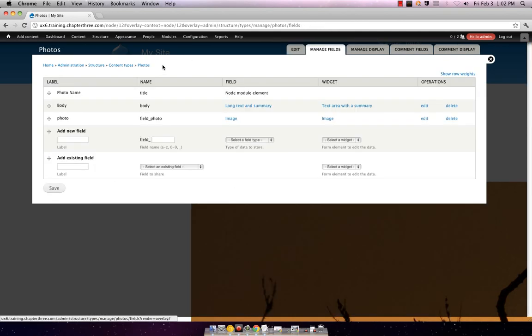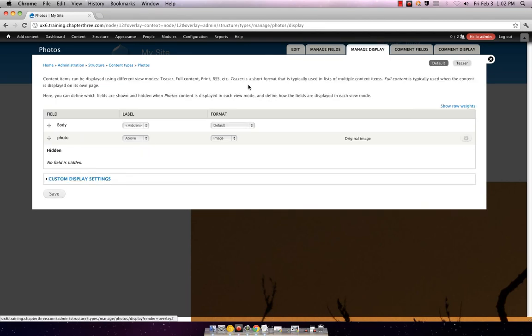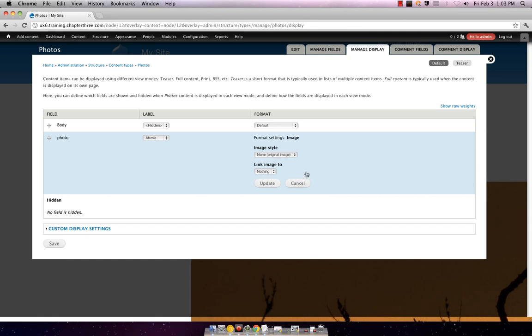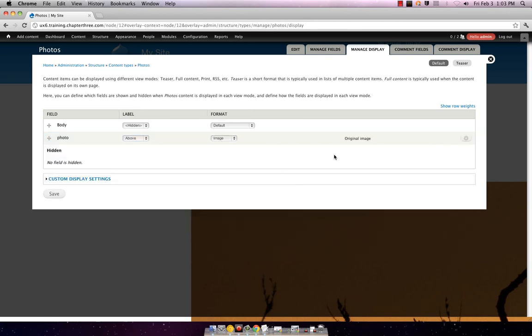Where? Just manage fields? Are there any other tabs from this screen you see that might be able to help you? Manage display? Do you want to go explore that? Sure. So what are you looking at here? How these different fields would be expressed. Format, original image, hidden. This looks like something. I don't know what that does.